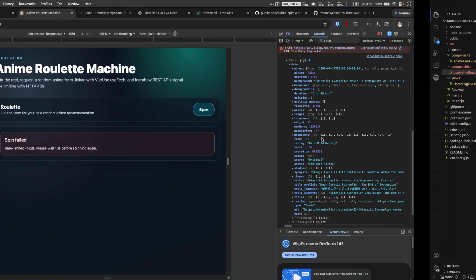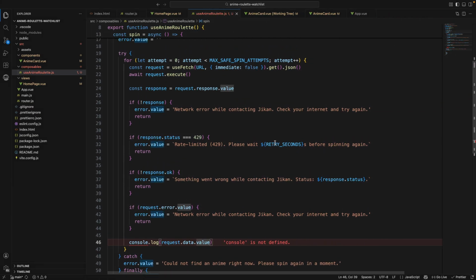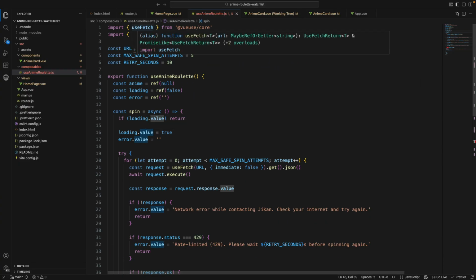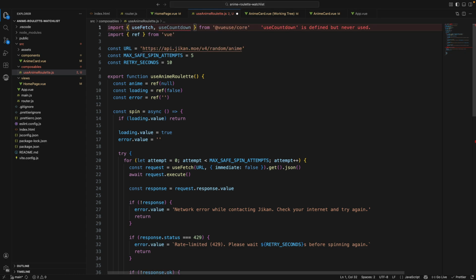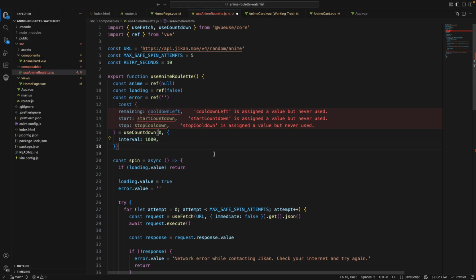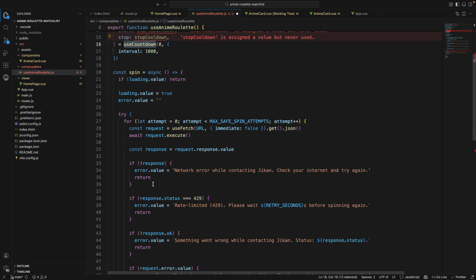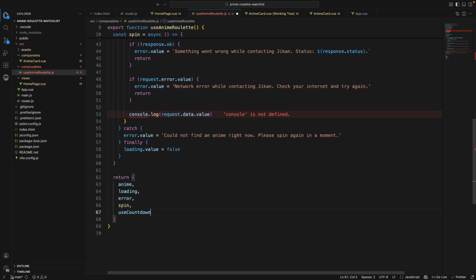So the first thing that I need to do, let's actually handle the retry, because I want to do something about that. For that, we'll be using, as I mentioned before, the use countdown from VueUse. Sorry. And for the countdown, I will have this already in place over here. I will showcase what it is. And let's use the countdown and let's export it here.